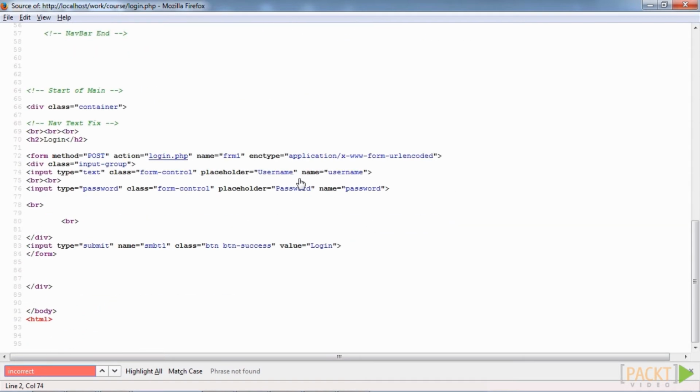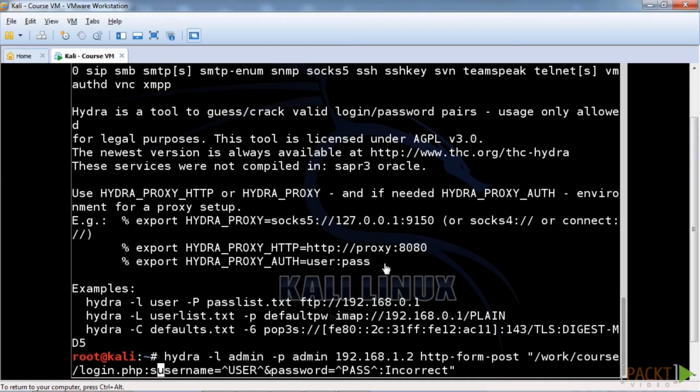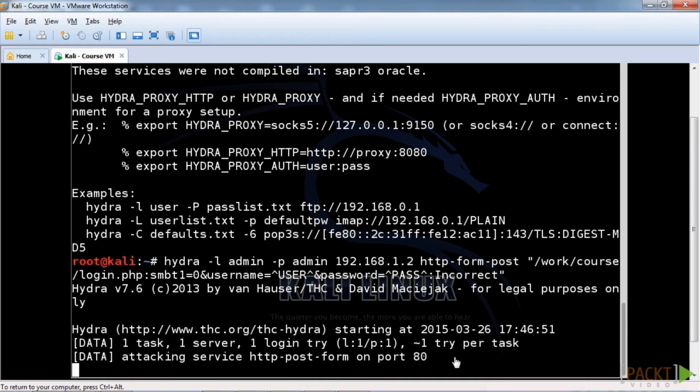One thing to note that a lot of people don't get is that in code, sometimes the PHP developer checks whether the submit button has been pressed. So if you don't put this in the post that you have in Hydra, then it will not correctly work and you won't be able to use Hydra correctly. A lot of people do not understand that and don't have Hydra working correctly. So what I'm going to put is I'm just going to put it at the start, SMBT1 equals 0.